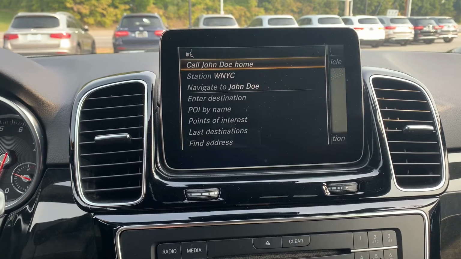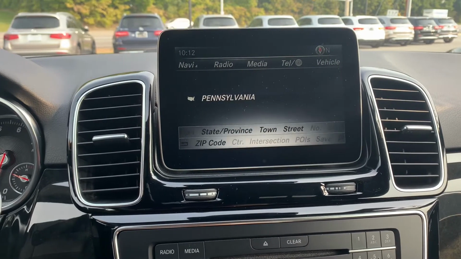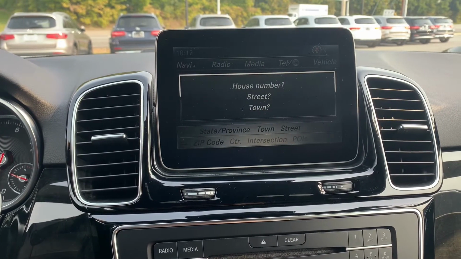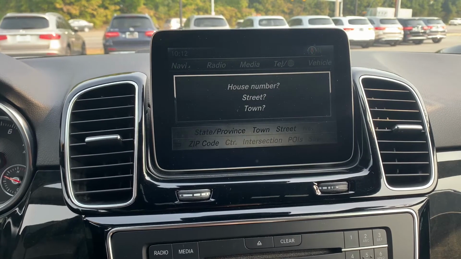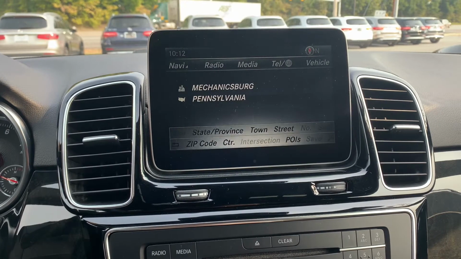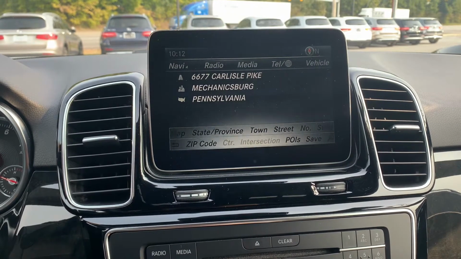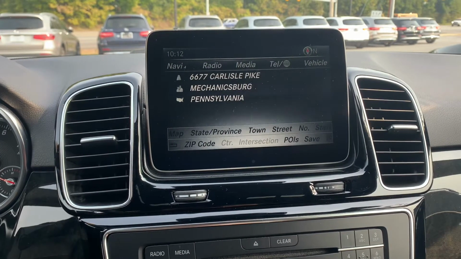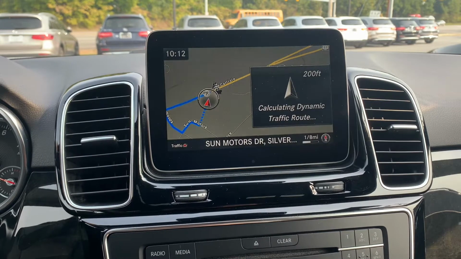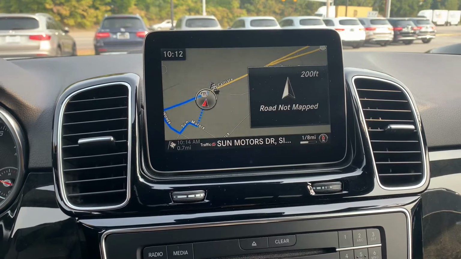If I click the voice command button just very quick, I could just say enter destination. The address, please. 6677 Carlisle Pike, Mechanicsburg. 6677 Carlisle Pike, Mechanicsburg. Do you want to start route guidance? Yes. Starting route guidance. The route is being calculated. Please proceed to the highlighted route.